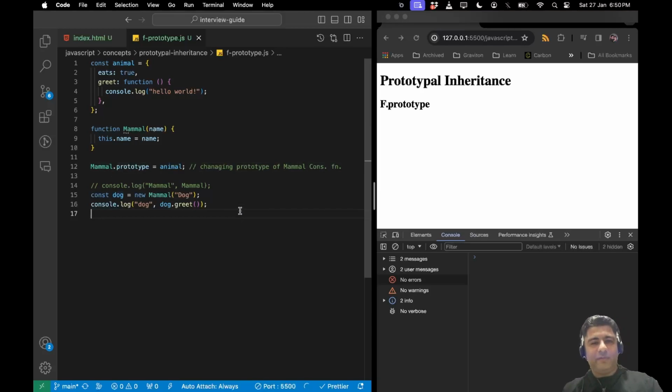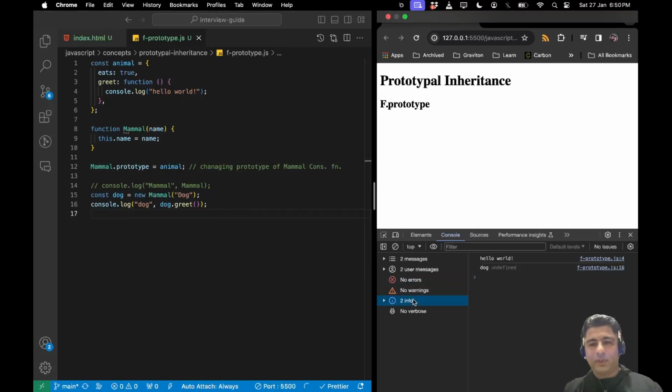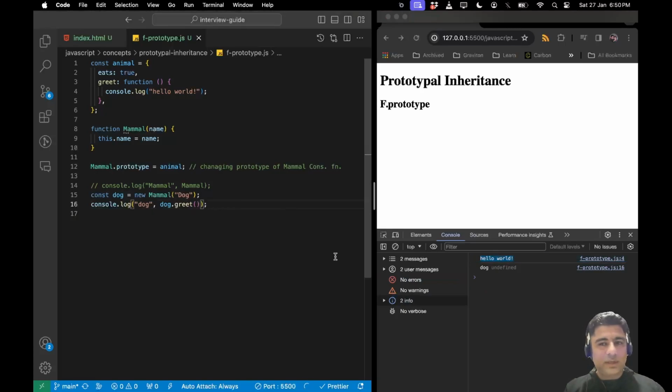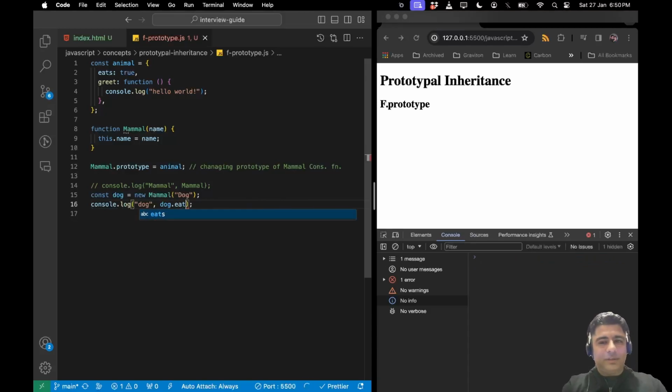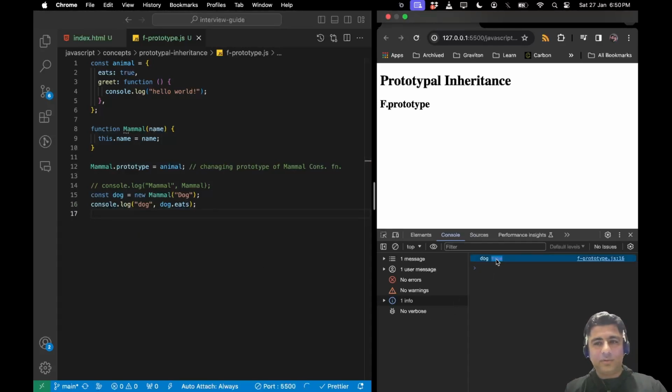Now let's see if our code is working. It is saying undefined here. Why so? Let me debug this. dog.eats. Yes, eats is true. We are getting eats as true. But what if I try to greet?